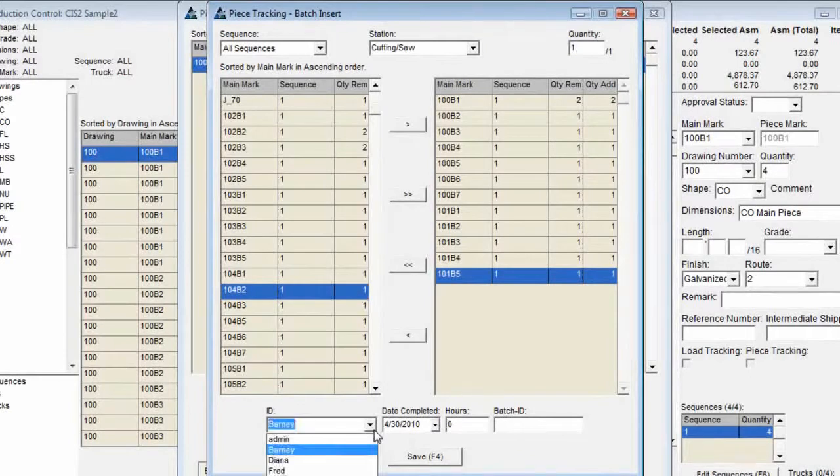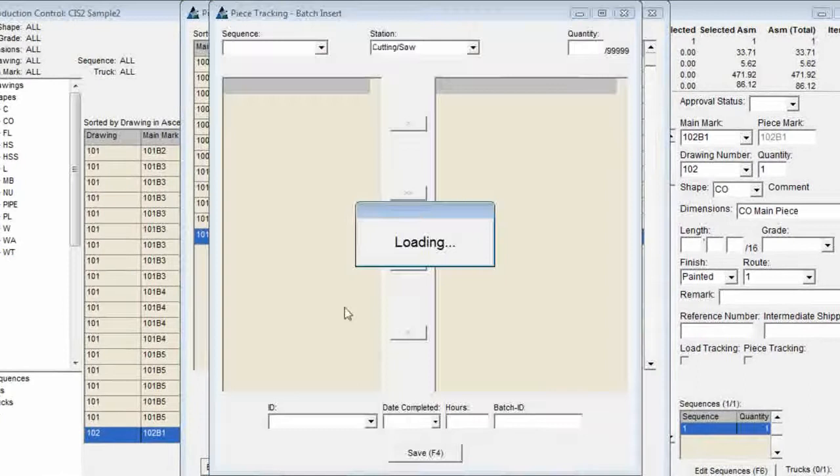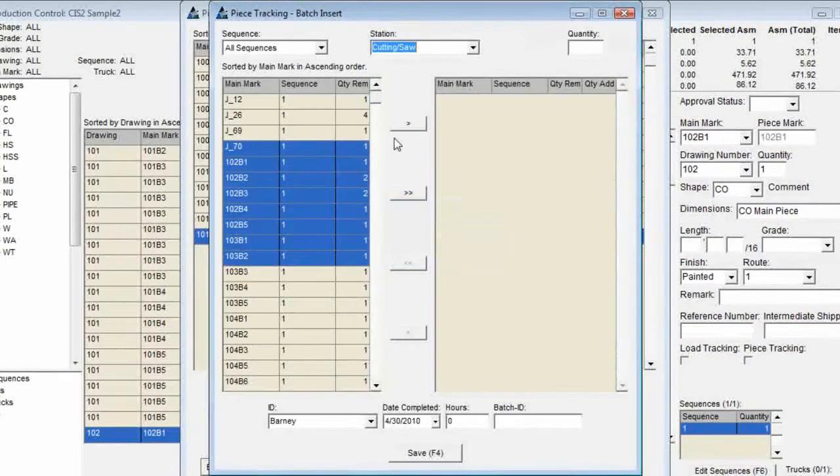The ID field defaults to Barney's name, as we selected him when entering the previous data. Again, you have the option to adjust the hours and enter a batch ID. Click the Save button, and this data now displays in the Piece Tracking window. You can see that this is a much quicker way to enter the data. Let's click on the Batch Insert button again, and enter a few more items as having been cut yesterday.